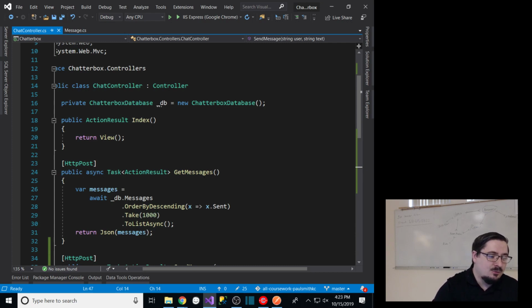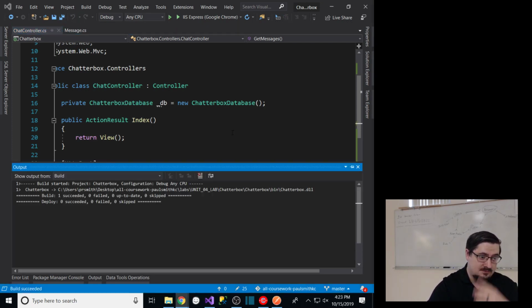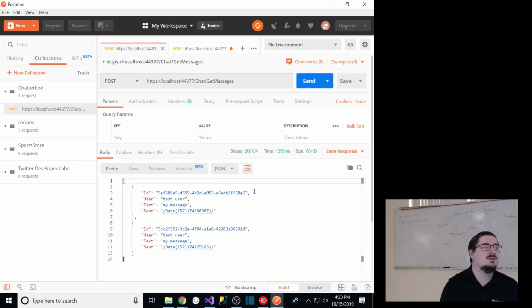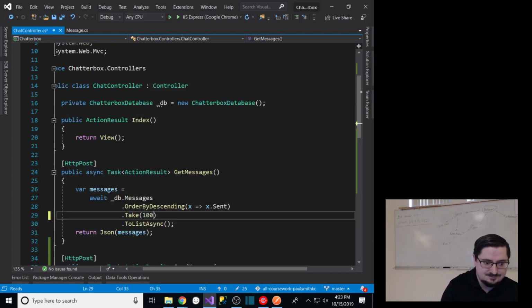What's an easier way to test that? Let me just say 2. Because I'm already over 2, right? If I just change that to 2, that becomes very easy to test because I can just use the one that I have already. And I can see the last 2 messages, right? So I'm going to move that back up to 1,000, but that becomes an easy way to test that.